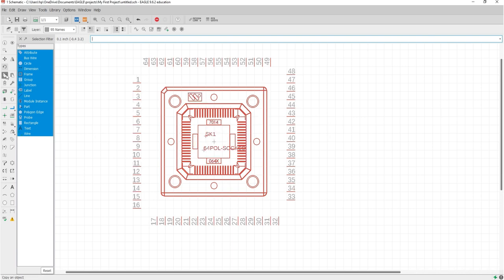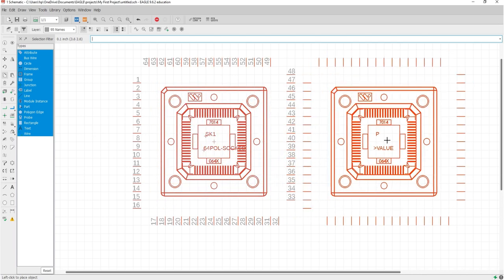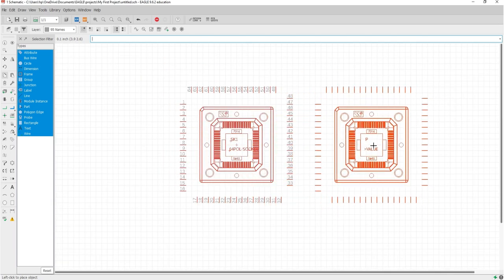This is a copy icon. We can use it to copy parts and other objects. And to paste it, you can use the icon next to it. The copy and paste commands can also be done by pressing Ctrl plus C and Ctrl plus V on the keyboard. The next one is a tool to delete visible objects.